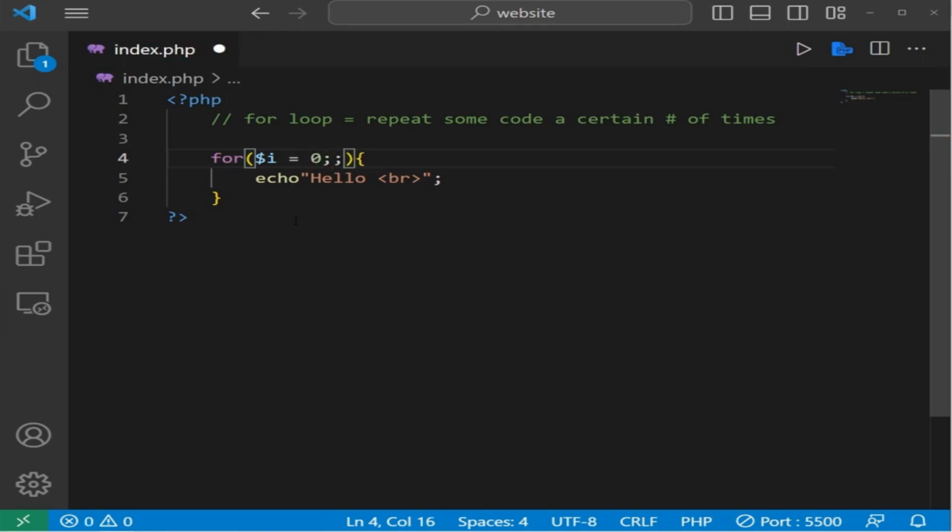The next statement is a stopping condition. When this condition is no longer true, we escape the for loop. I would like to display the word hello 5 times. My condition will be variable $i is less than 5. Once $i is no longer less than 5, we will escape.